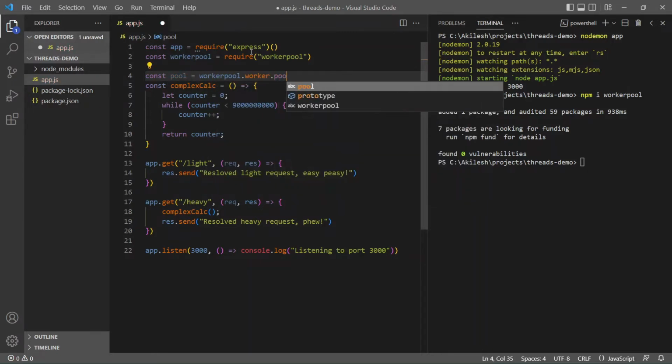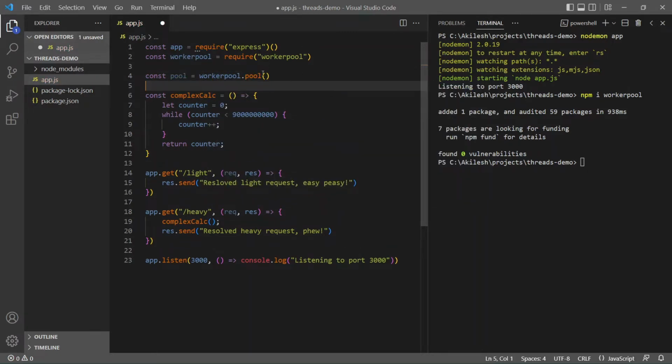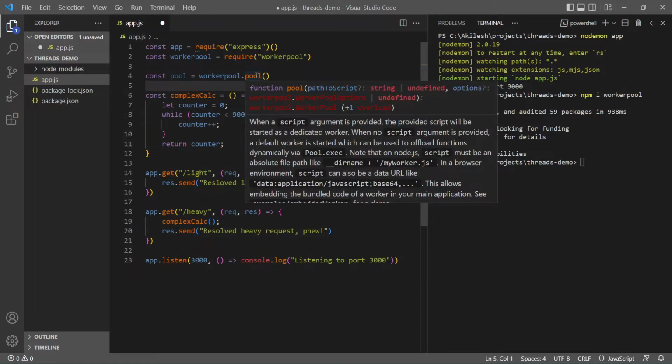And workerpool.pool. This pool method can take two optional arguments. The first argument is a path to a file. So if you pass in a file, this file will be started by a worker. So if you watched my previous video on worker threads, you will remember that we can spawn a worker in a different file as well. We can do it in the same file, but we can have a separate file to run our worker code. So this is exactly what the first argument is going to do. If you don't pass in anything as the first argument, it's just going to spawn a worker by default. And then eventually you can use the worker in the future to offload some tasks to it. We will look at that later.